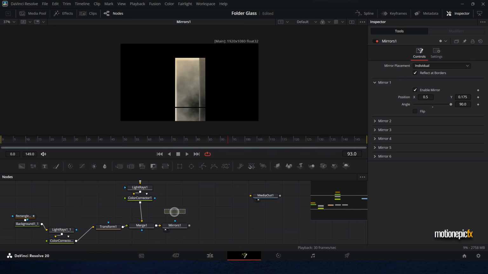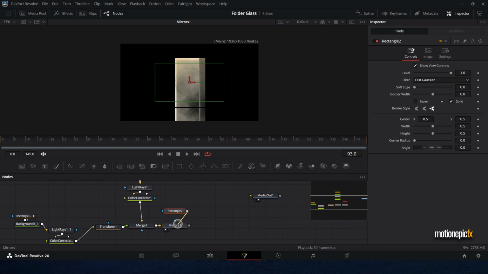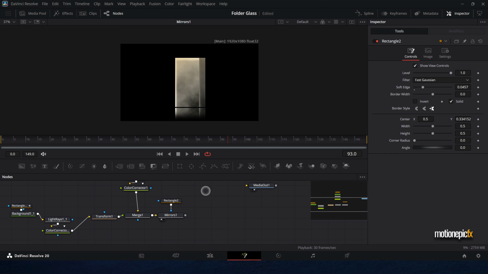Let's add in a rectangle mask to this mirrors and just bring it down something like this and increase the soft edge. So it gets some nice reflections at the bottom. That's pretty much it. That's how you can create these fake 3D looking bars.